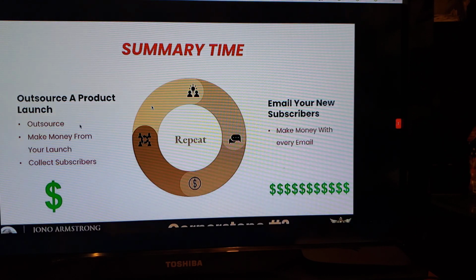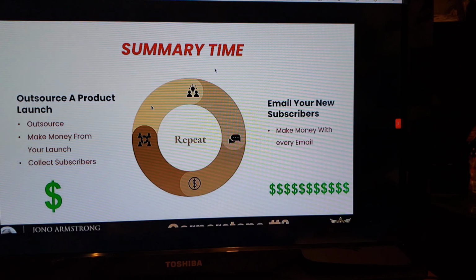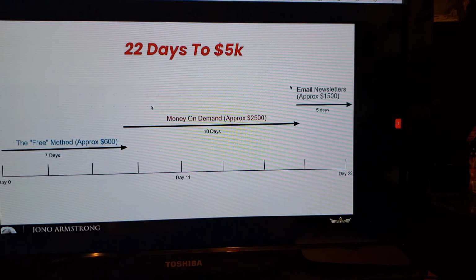You outsource a product. You make money from the launch, okay? You make sales from selling your digital product, but you also, as a byproduct, you're collecting email subscribers. So you can then go and email those subscribers, and you make money with every single email that you send out. So you're making money in two different ways, right? And the process just repeats itself every month, and it snowballs. It gets bigger and bigger with the more products that you outsource and that you launch on Munchai. You build up more and more email subscribers, you make more and more money, right?